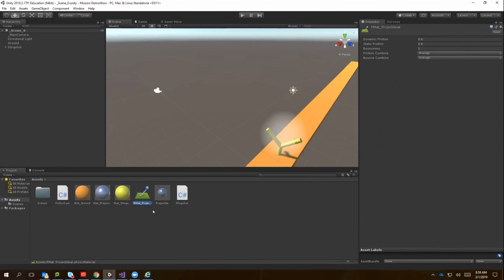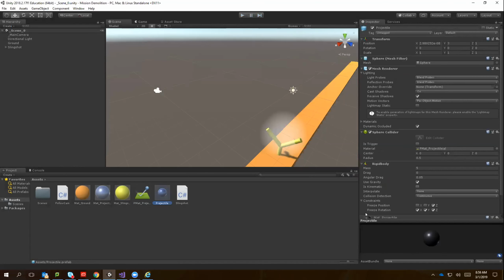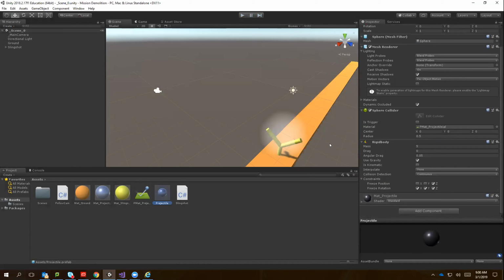So we're going to have to grab your projectile. We actually have to drag it into the sphere collider section. There it goes, the physics material. So yeah, it's in the material.